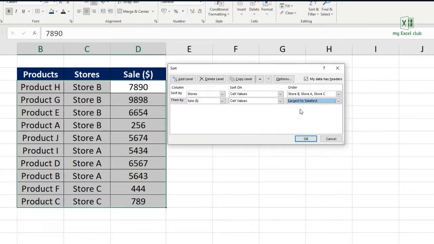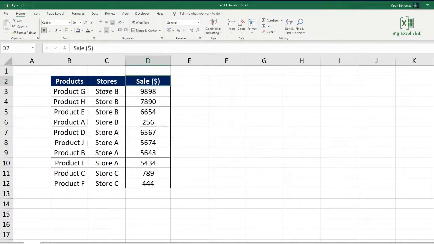So how it will work is, the data will get sorted by the stores column first based on this order, and then it will sort the sales column based on this order. Click OK and let's check it out. My stores are ordered within this column from store B, A and then C, and my sales is sorted from largest to smallest within stores. So this is how sorting works in Excel, and I suggest you try your hands on different types of sorting based on the data that you have.